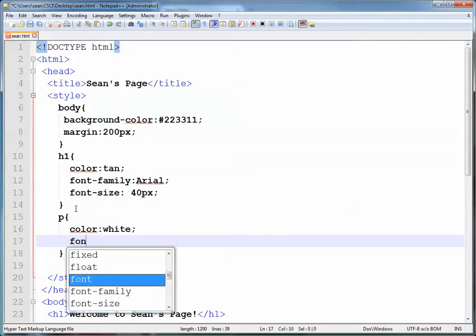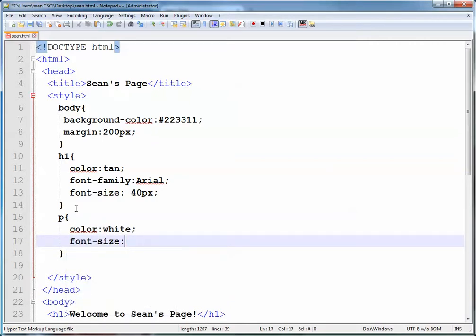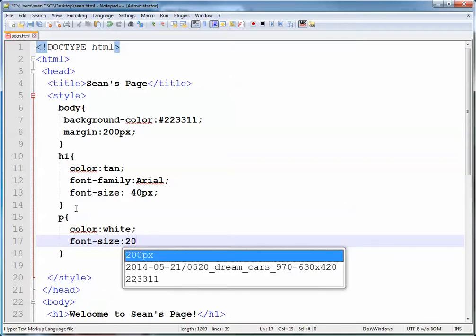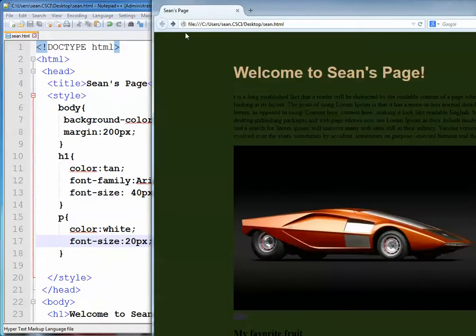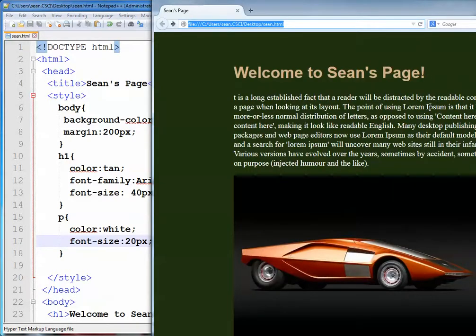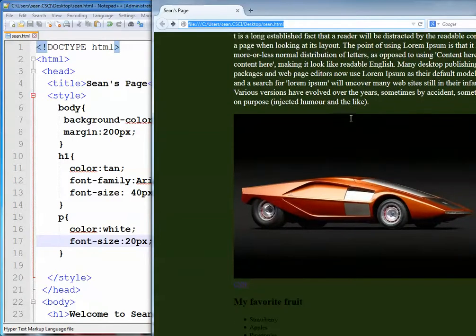And then I'm going to put the font size, hopefully something bigger, and let's try 20px. We'll see, maybe that's too big. I'll refresh it. And so that makes the text much bigger. It is white, stands out more.